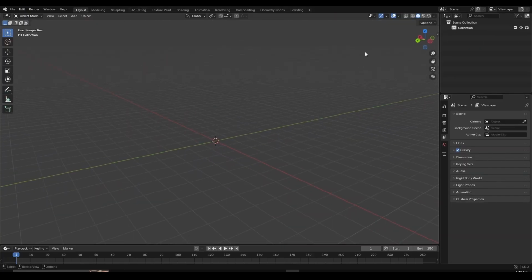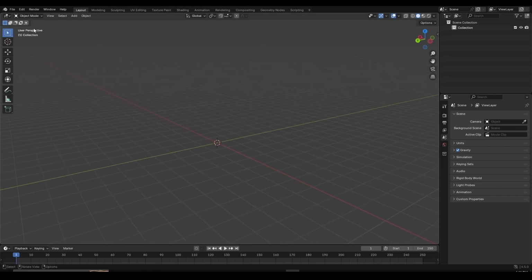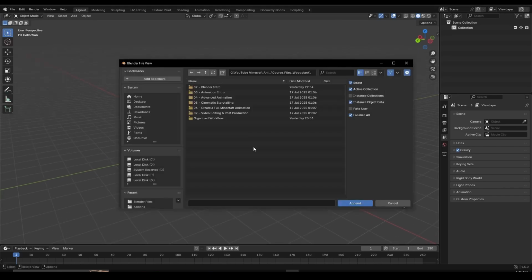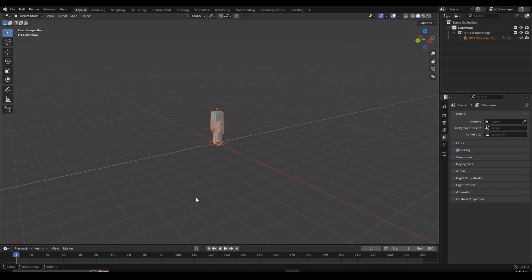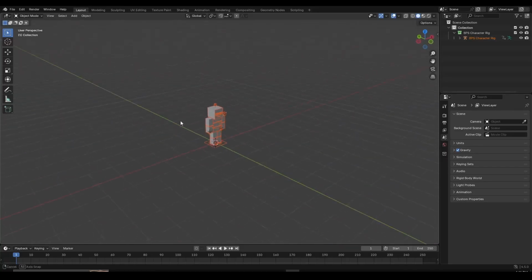So there are multiple ways of importing assets, rigs, and objects in Blender, but what I like to do is go to File, Append, then access the folder where you have the rig saved. In my case, it's an organized workflow, rigs, and then click on BPS Rig version 4. Now open the first one, not the beta, but the first one. Then go to Collection. We need to select Collection from this menu. And then we need to select the BPS character rig. So double click on this, and there you go. We just imported the character rig in Blender.